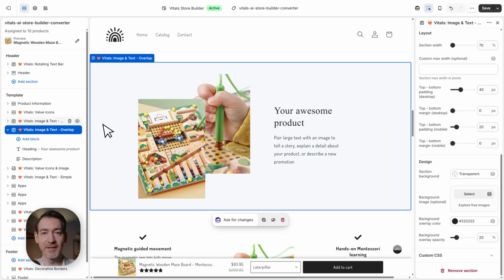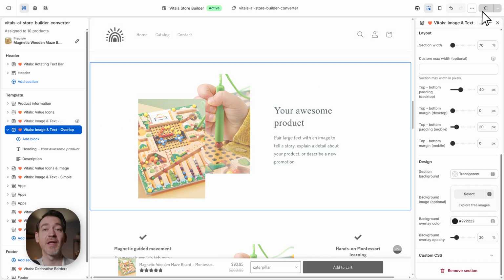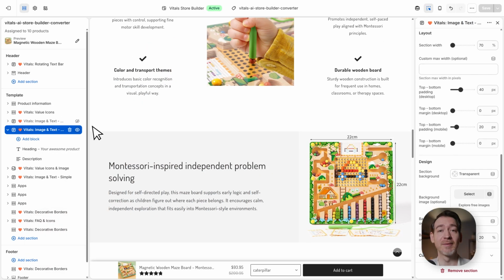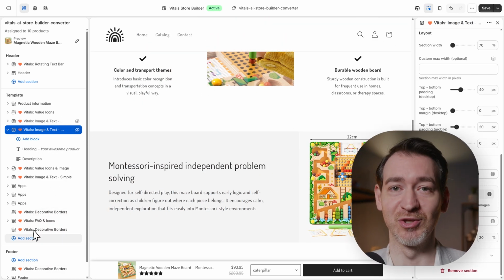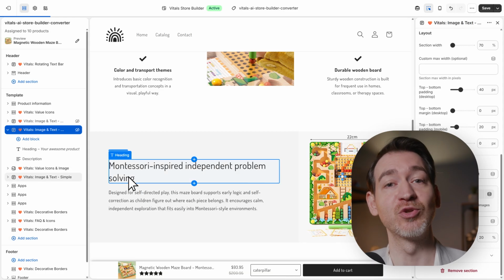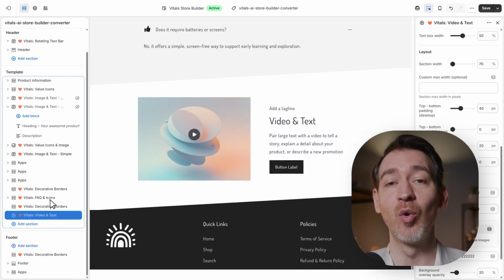Now I'm gonna hide the basic image and text section. Save that and look at the difference. Way more dynamic and eye-catching than the basic version. But you can take this a step further with video and text sections. Video is huge for engagement, and this section makes it super easy to showcase product demos or tutorials.